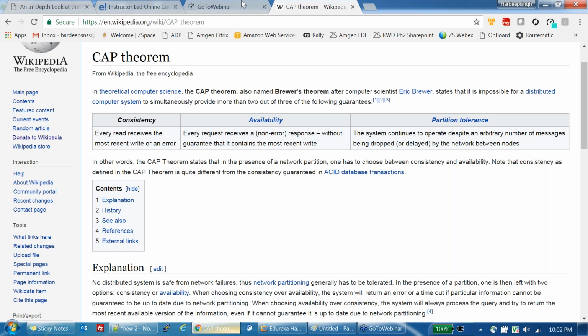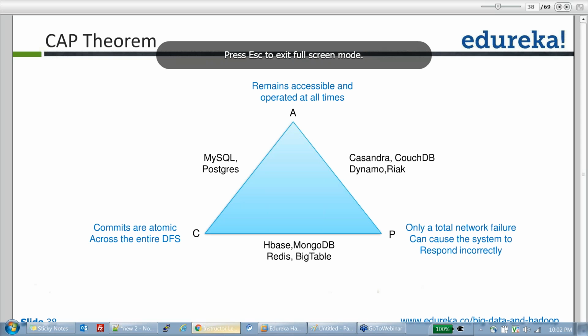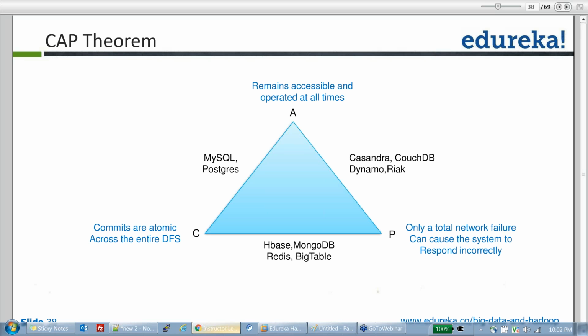So whenever you will be dealing with any big data tool, these three. What CAP theorem states is that any tool which you would be using for a NoSQL database can only have two of these CAP theorem properties. So your database can be either C or A, or it can be A or P, or it can be C or P. That means it should lie between these three edges of your triangle. That's basically what CAP theorem states.